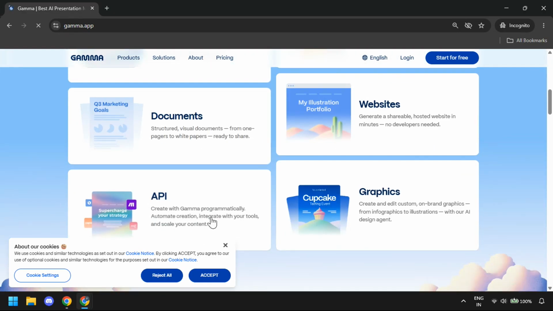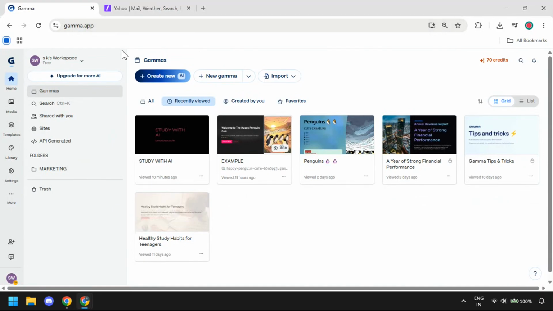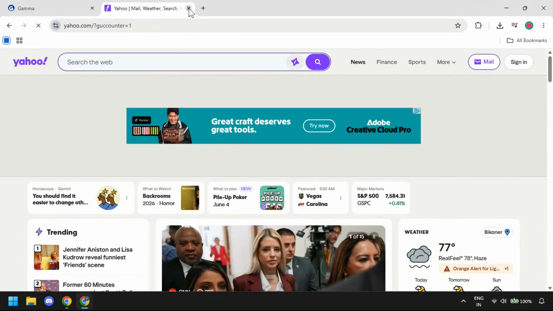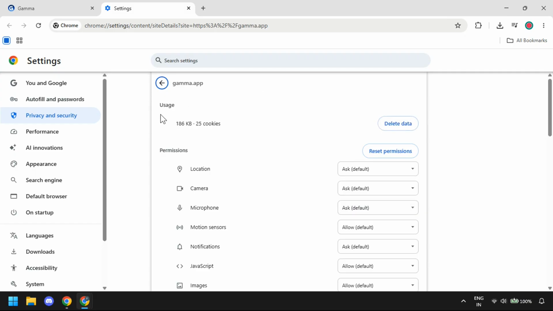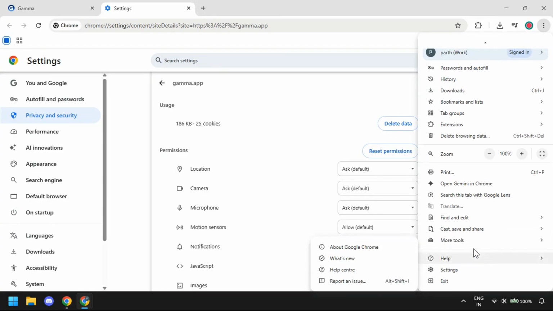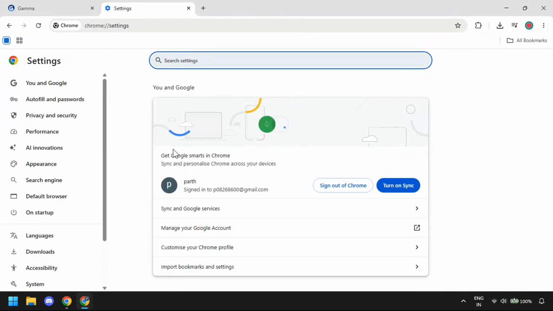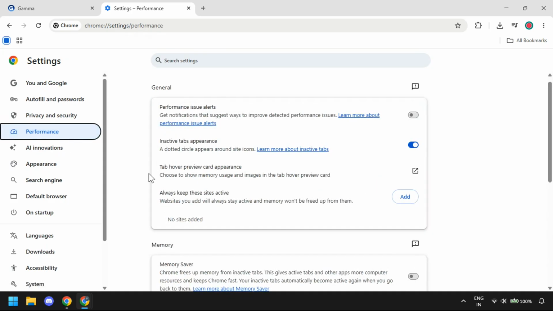Next, clear your browser cache. Over time, cached files can become outdated or corrupted, and that can cause Gamma to freeze or fail to load. Go into your browser settings, find the Clear Browsing Data option, and remove cached images and files. You do not always need to delete everything, but clearing the cache often fixes loading problems fast. After that, close the browser completely and reopen Gamma again.